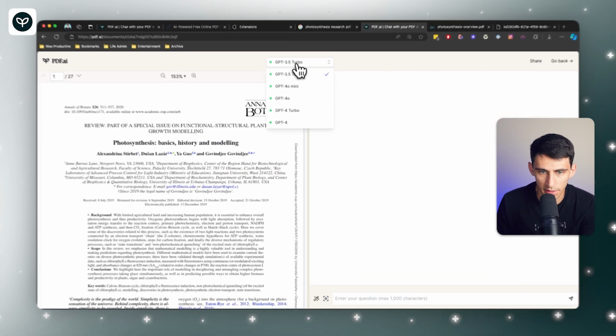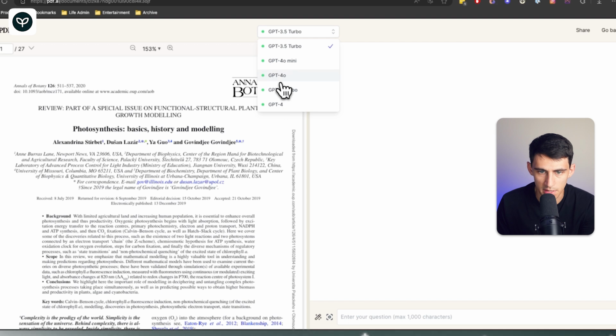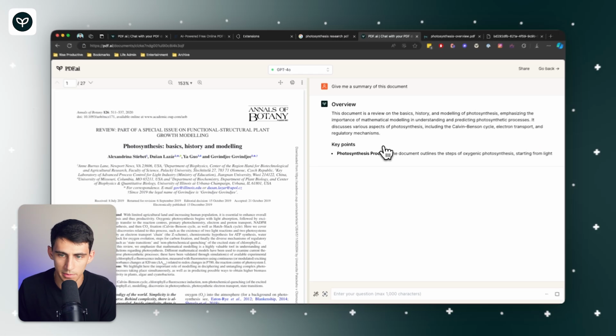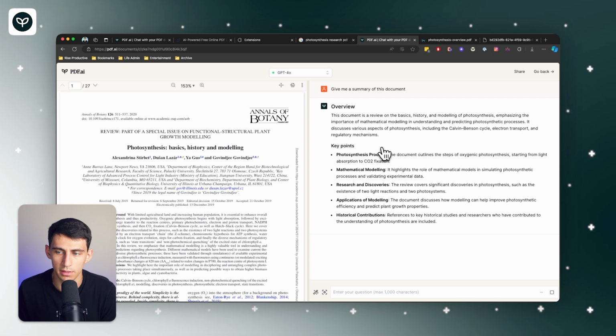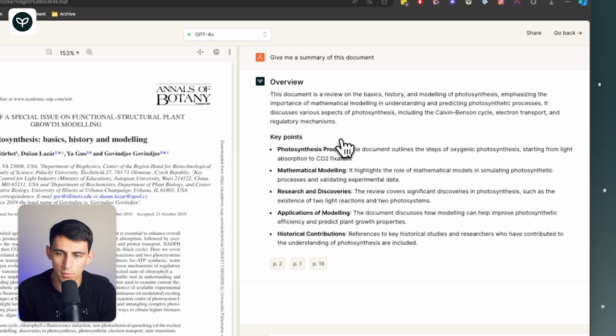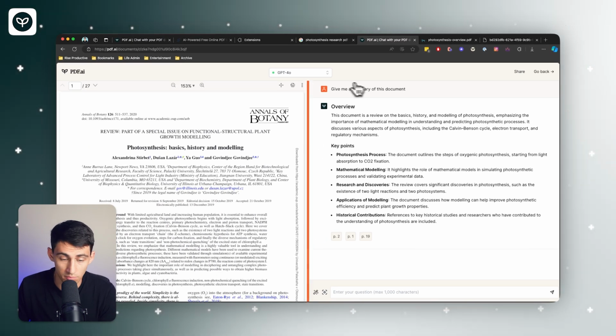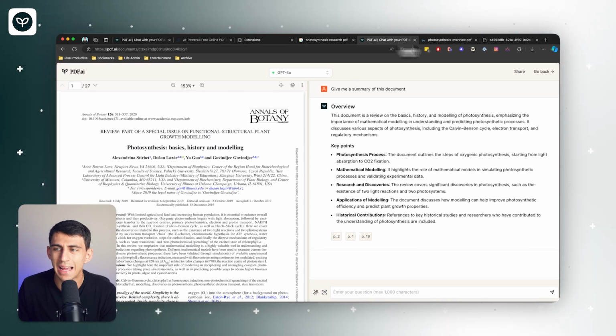And then from there, I can change the model to something like GPT-4o and I could ask for a summary on this topic. The document is a review on the basics, history, and modeling of photosynthesis, emphasizing the importance of mathematical modeling in understanding and predicting photosynthetic processes. So this is great, a lot of cool key points here. I love the start to this, but what if I want to add more?